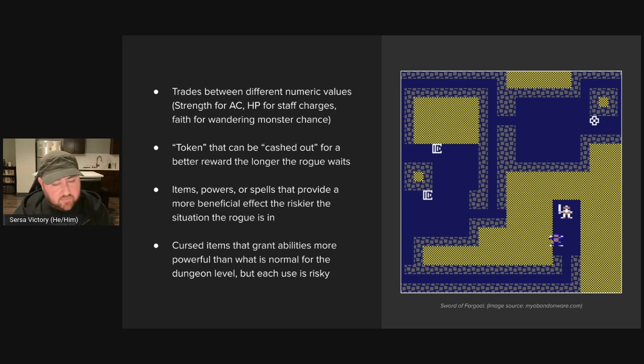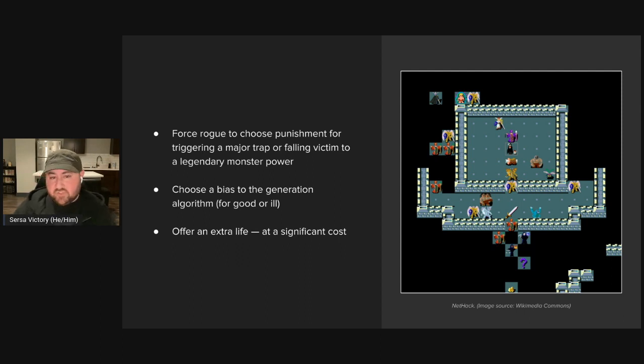You may give her items, powers, or spells that provide a more beneficial effect the riskier the situation the rogue is in, such as a power that gets buffed the more monsters she's in melee with at once. You may give the player cursed items, I love cursed items, that grant abilities more powerful than what is normal, but each use is risky. Force the rogue to choose a punishment for triggering a major trap or falling victim to a legendary monster power. You could have her choose a bias to the generation algorithm for good or ill. Or finally, you could offer the player an extra life, but at some significant cost.